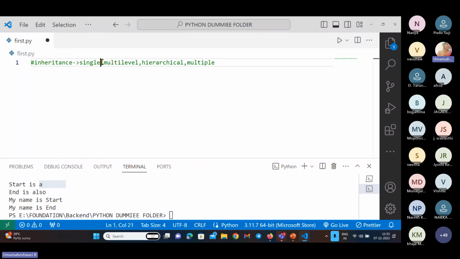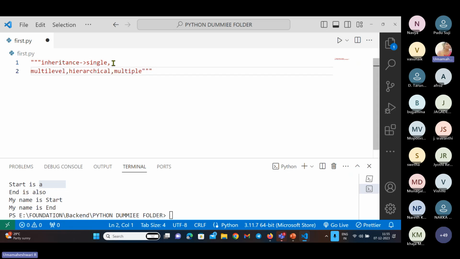So first, if you talk about single inheritance, single inheritance means what? It enables the derived class, nothing but our subclass, to inherit the characteristics from a single parent class.